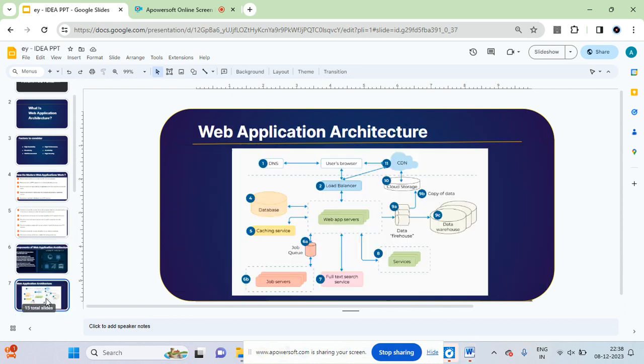Now let us see a diagram for this web application architecture. And this diagram shows us all the components, all the small components that make up this complete architecture. It has some components that are on the server side, and some components that are on the client side.